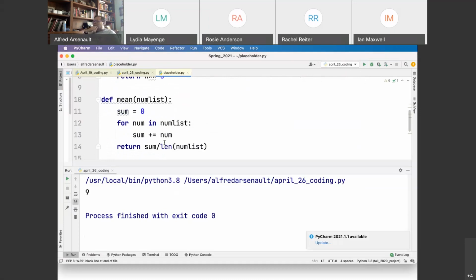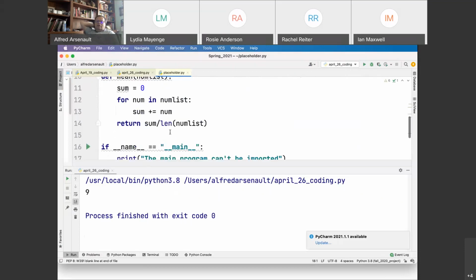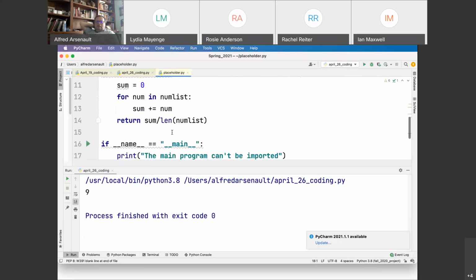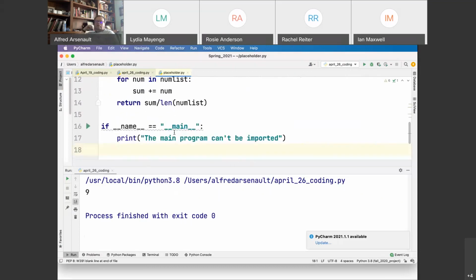Boring. I decided I could be a little more adventurous, and I defined a function called mean. Mean takes a list of numbers, and it returns the arithmetic mean, the arithmetic average of the numbers in the list. Okay, they're not very exciting functions, but they're functions in Python that work.